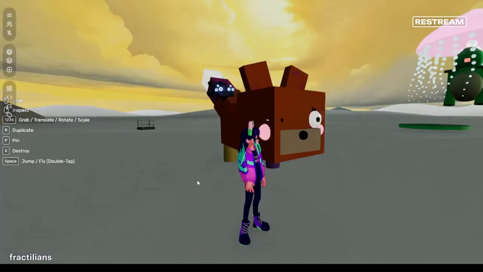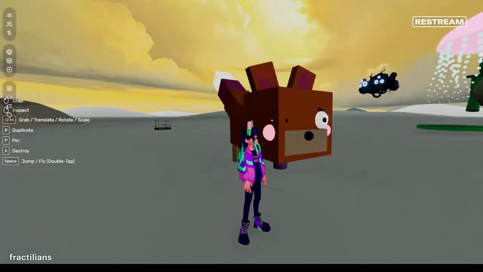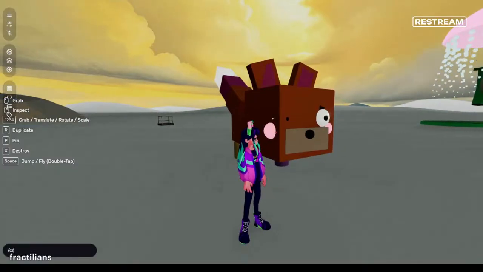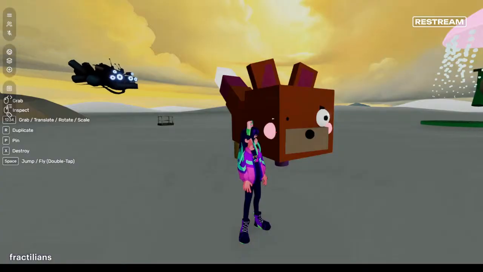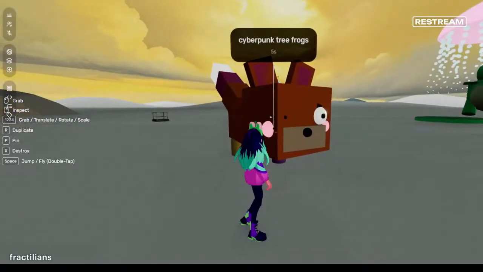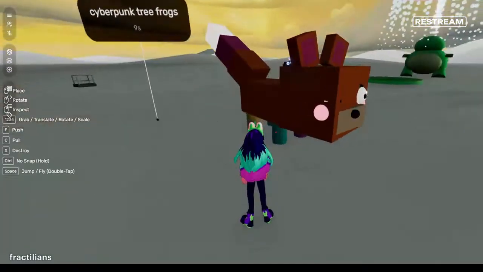So the first part is to create your GLB object. Here is your in-world object. So let's create something new. I'm just going to do /create, and let's do cyberpunk tree frog, because I love tree frogs, and let that get going. So while that's doing its thing, I'm going to show you guys another object that I've prompted before.